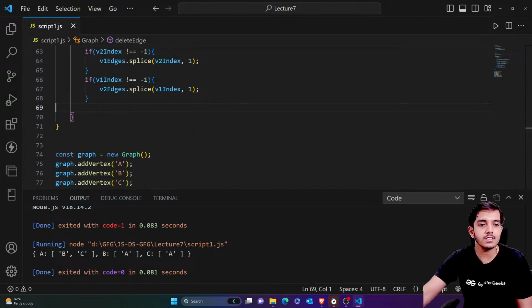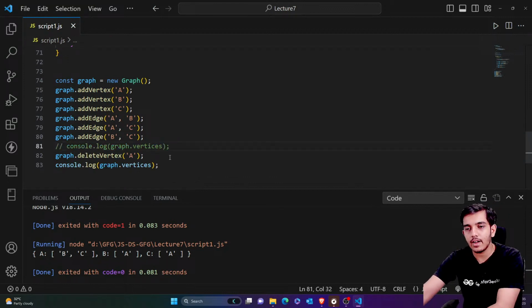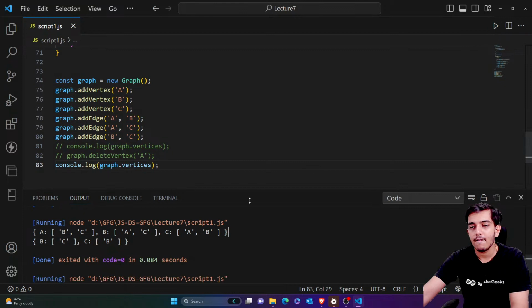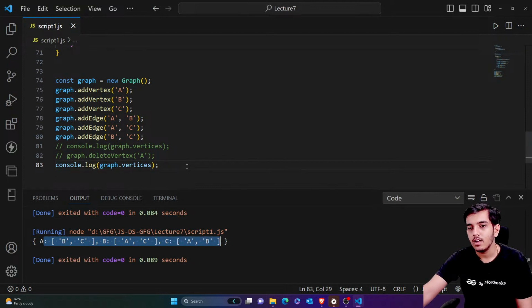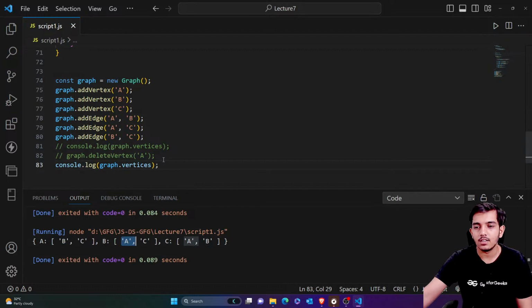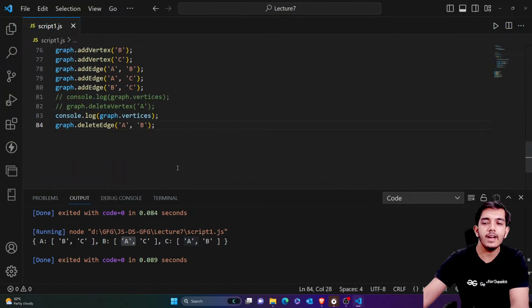So now let's test this, and now I'll be removing an edge. Right now if I just write it this way, I'm not deleting it, and if I just try to run this, you would see that I have an edge from A to B, A to C, B to A, B to C, C to A, C to B. Now I am going to delete an edge from A to B. For deleting an edge from A to B, this B will be removed, and this A will be removed. That's it. So I would simply say I want to delete an edge from A to B.